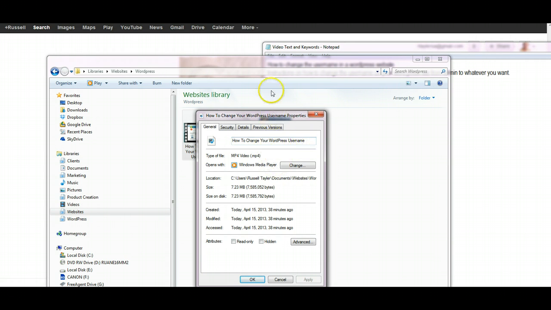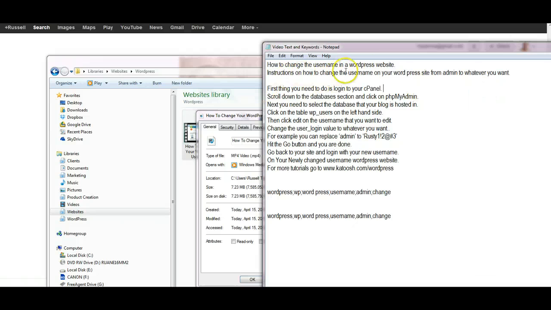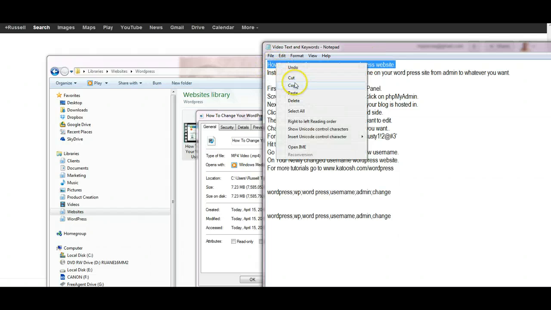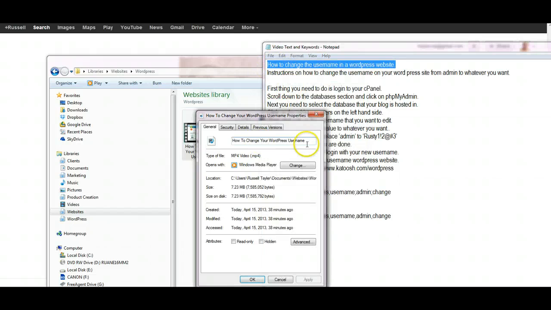Okay, and let's see what we've got here. How to change a WordPress, how to change the username in a WordPress website. Let's rather use that one. So I'm just going to copy it, and we're going to paste it into here. Right, and let's just make sure that that is correct.